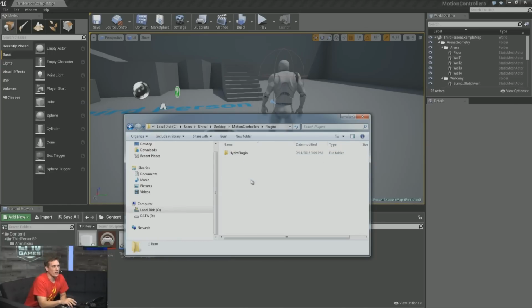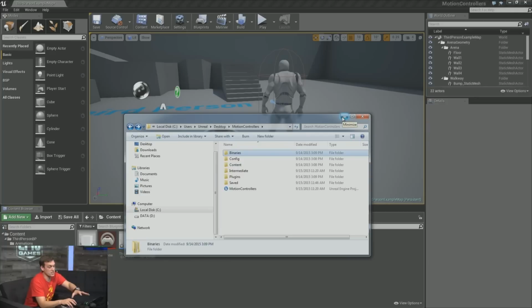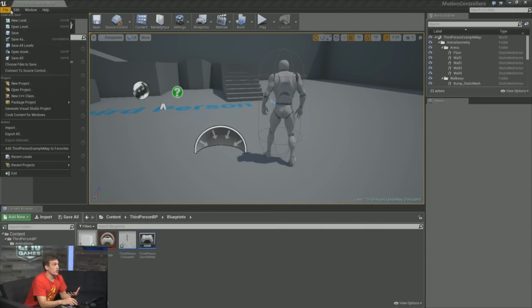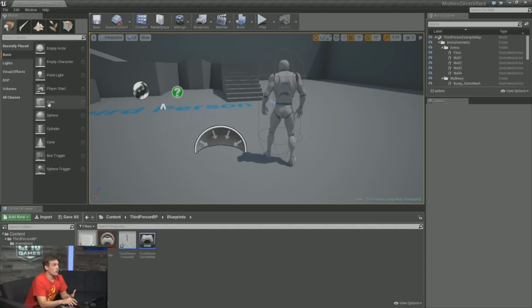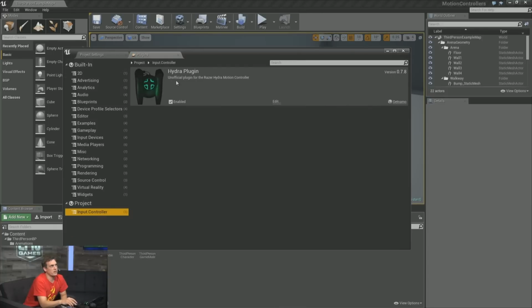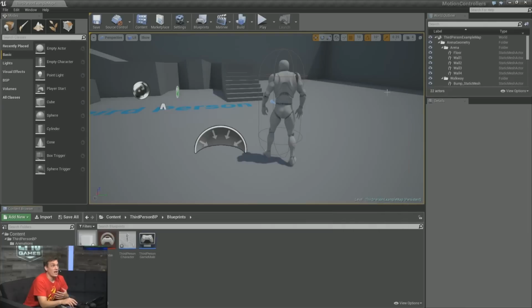So remember, plugins folder with the Hydra plugin, binaries folder with the Win32 and the Win64 DLLs, so that Unreal can see the Razer. So once you've launched Unreal, to see if everything is working, we're going to come up here, we're going to go to Window, we're going to go to Plugins, and my Plugins window has disappeared somewhere. There it is. And you can see Project, Input Controller, Hydra plugin, unofficial plugin for Razer Hydra motion controller. You can see it defaults to enabled, and that's it. It is good to go.